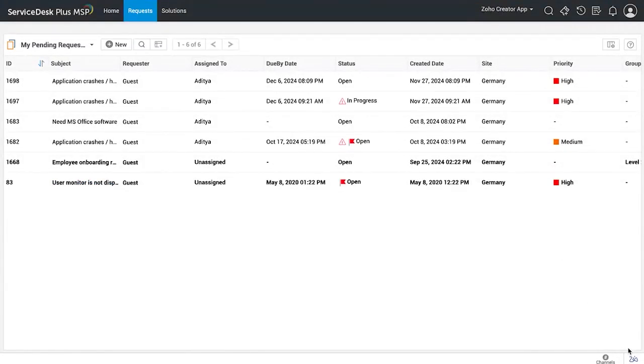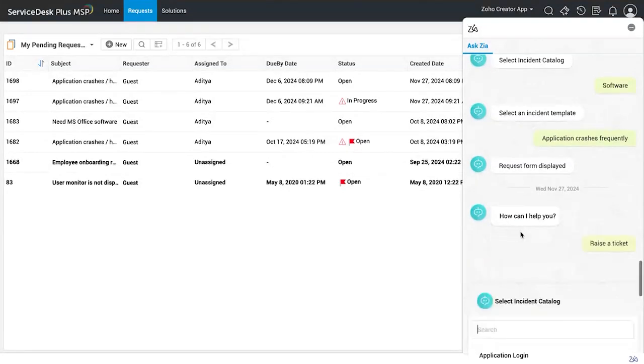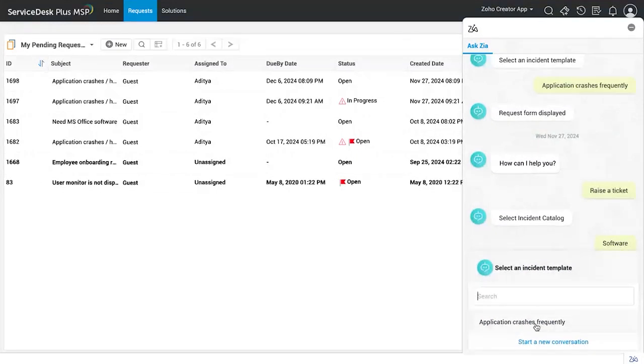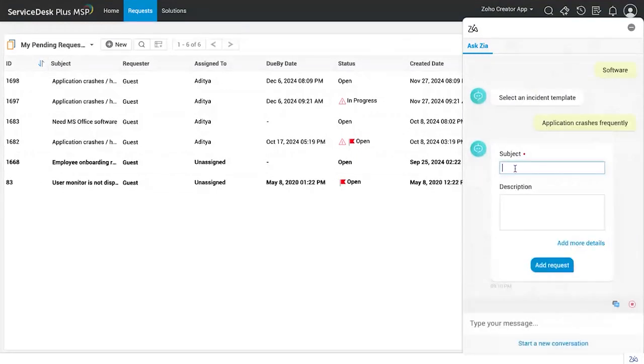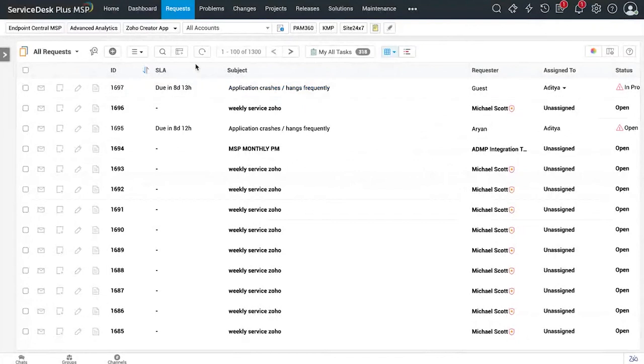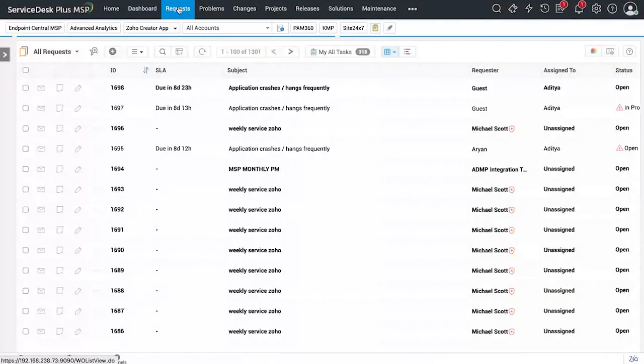So one other way is Zia. Zia is our homegrown AI chatbot, which you can utilize to raise a ticket, right? So as an end user, I can simply click on raise a ticket option. I can choose the right template, and once I choose the right template, I can simply select that and provide the subject and description. And if I want to add more details, I can do that right over here. And once I've provided the details, I can click on add request. And once I do that, my request would appear in the request list view for the technicians to deal with, right? So these are the two.